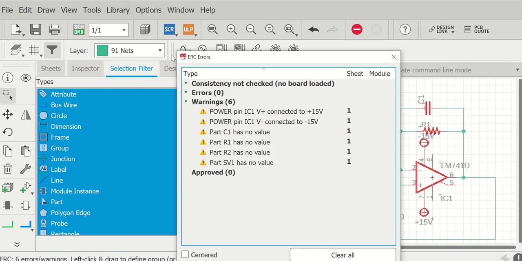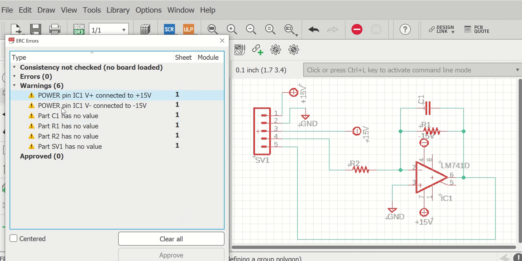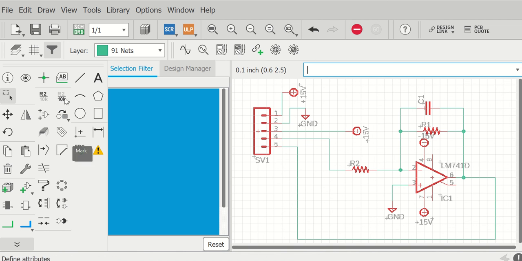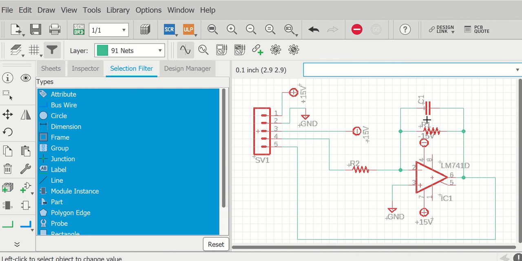So I don't have any errors, but I have some warnings. So here it says part C1 has no value, this has no value, this has no value. Okay, so I didn't put any values for my resistors and my capacitors. Again, if you remember, for values, you should go to this value, and then you click on the value.